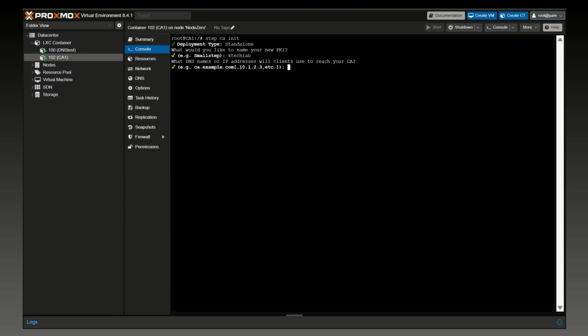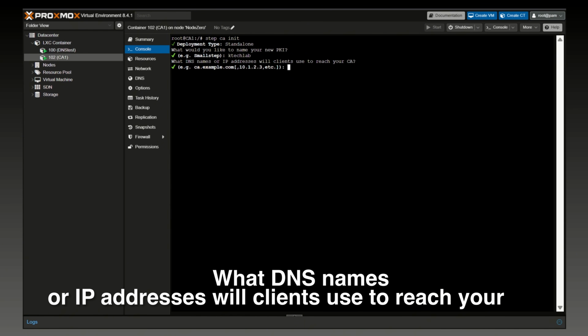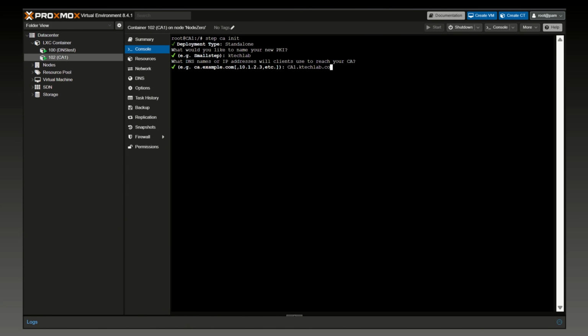Click enter. Next, it's going to ask you, what DNS name or IP address will clients use to reach your CA? It's basically asking you for the FQDN or the IP address for this container, and this is why you need the FQDN for this container. You can put an IP address if you want to, but I do not recommend it. When I was configuring the DNS, I said you can put your IP address, but it's always ideal to put your FQDN instead, just in case you have to change your IP. I don't mean to sound like a broken record, but something to keep in mind.